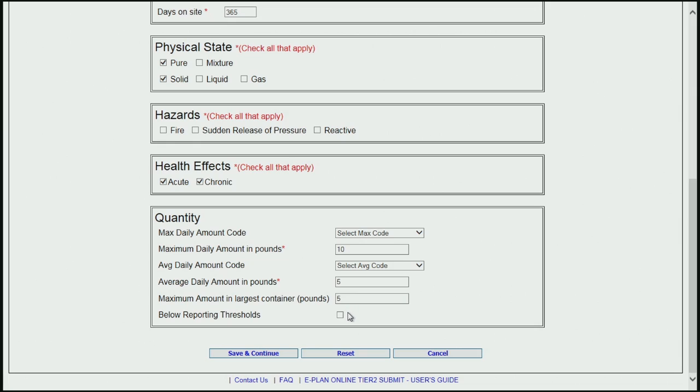If this is a chemical below the threshold planning quantity, if you check this box, that will let the first responders know the chemical that you have on site. And click Save and Continue.